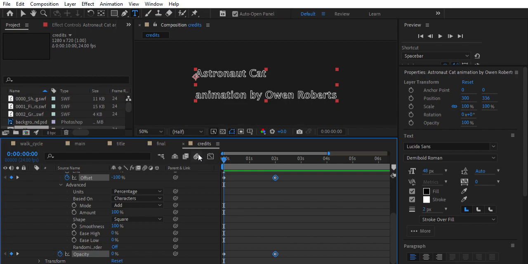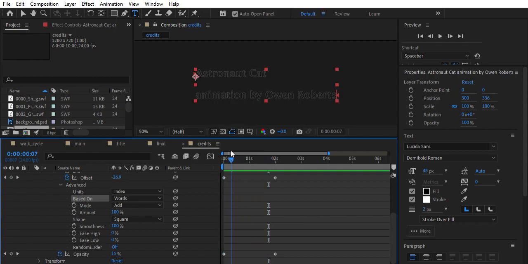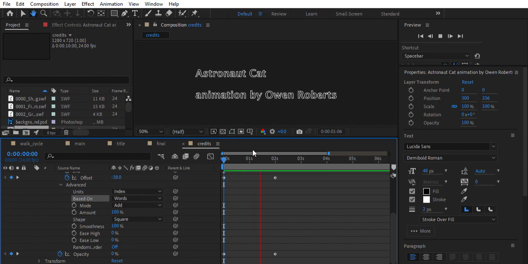This is still by percentage, but remember we can change the units. So if I change the units to index, now it's going to go by character. Okay, so now it looks pretty much the same, but it's going by character instead of percentage-wise. But now if I say based on, and I do words, now we get each word coming in and out. And that's going a little bit too fast.